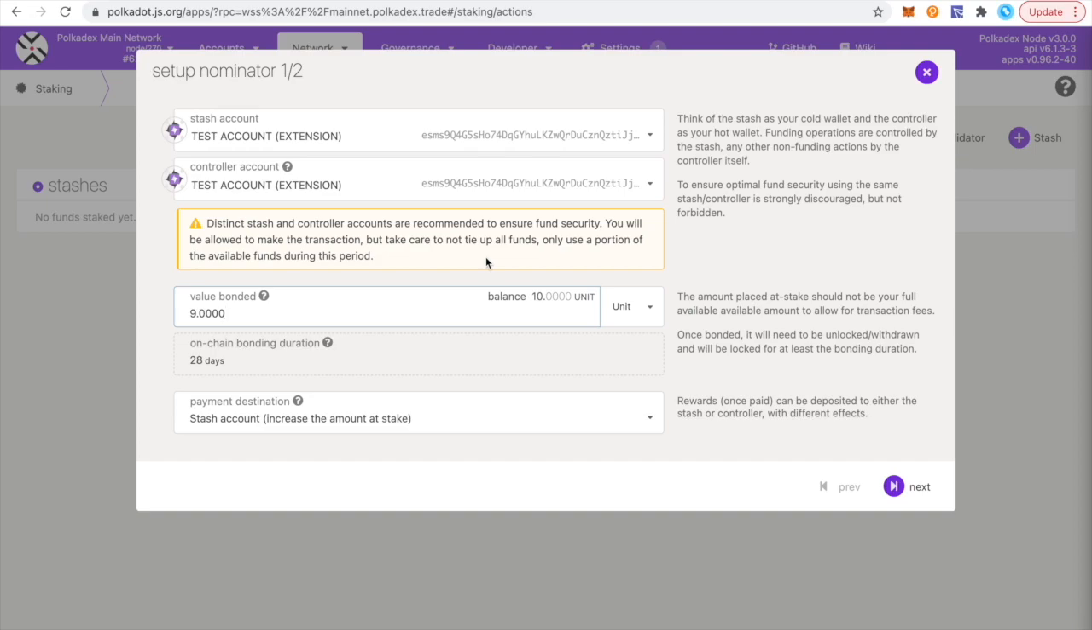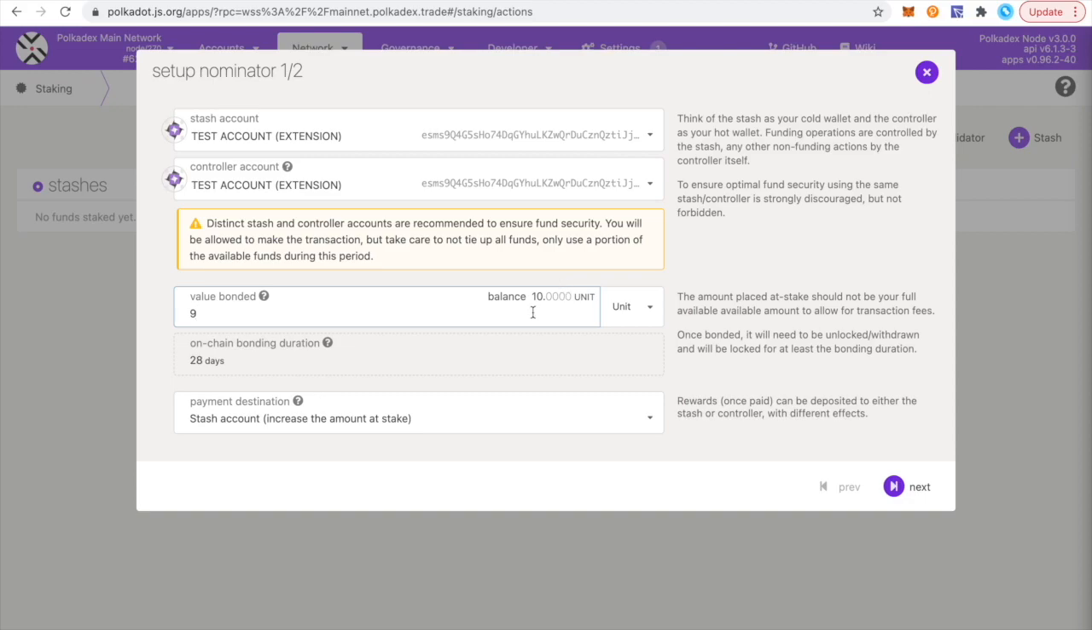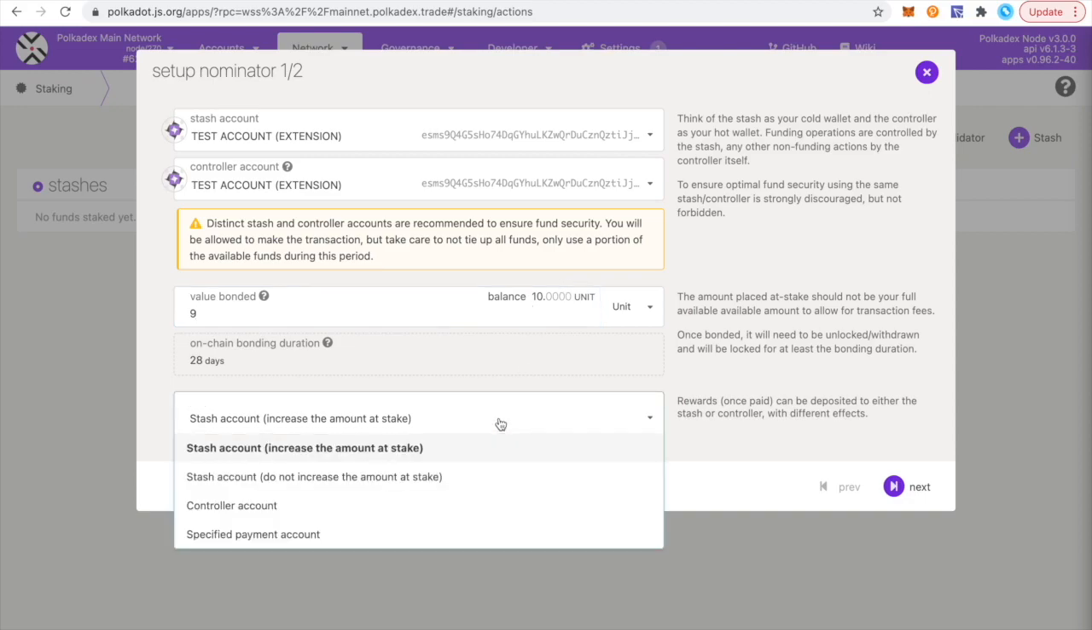All right, so let's get on with the migration. First, you want to select the amount of PDEX that you actually want to stake. I'm going to say 9 PDEX since my balance is 10. And then you want to select what you want to do with the PDEX rewards.